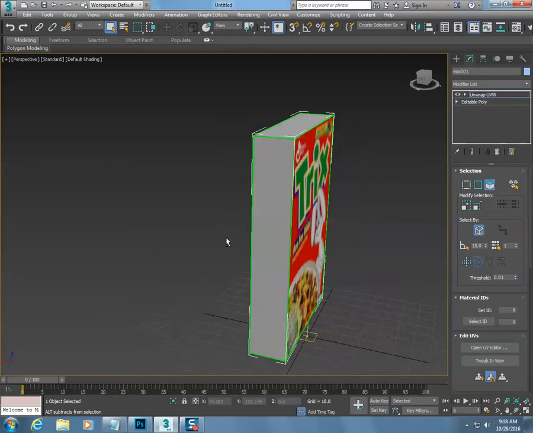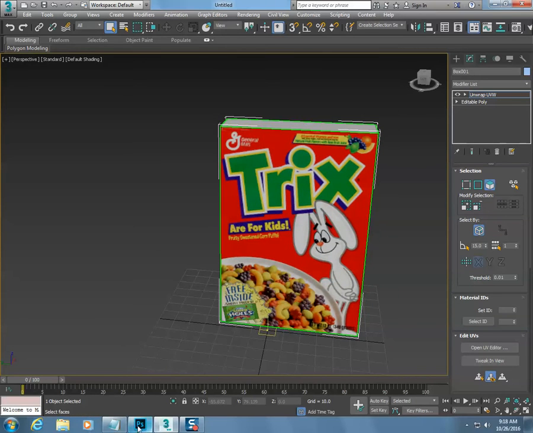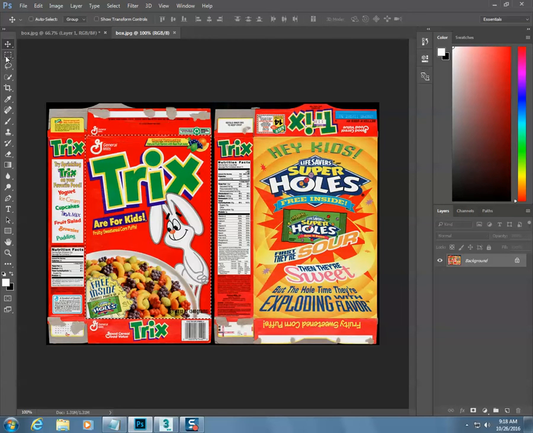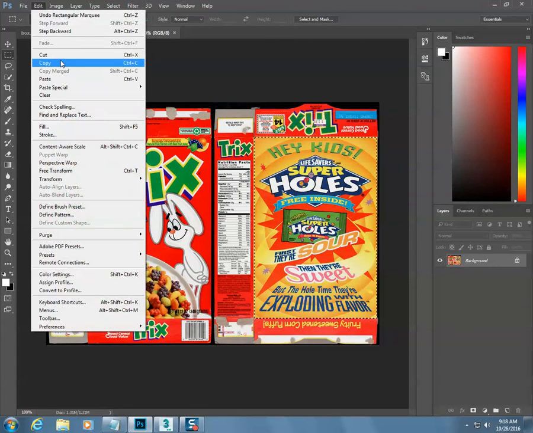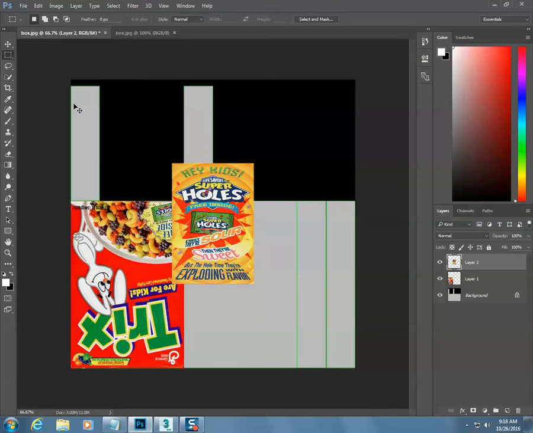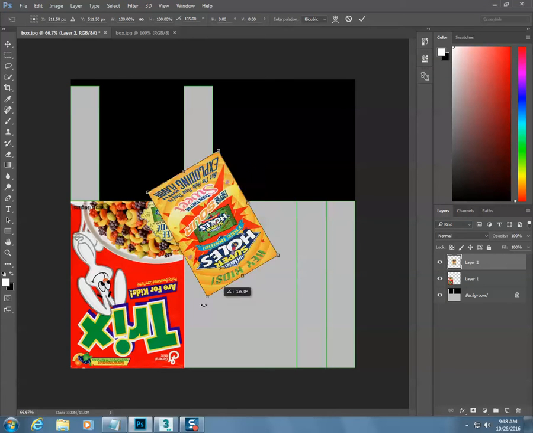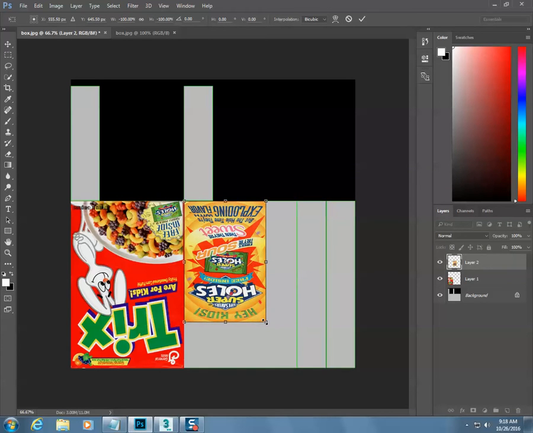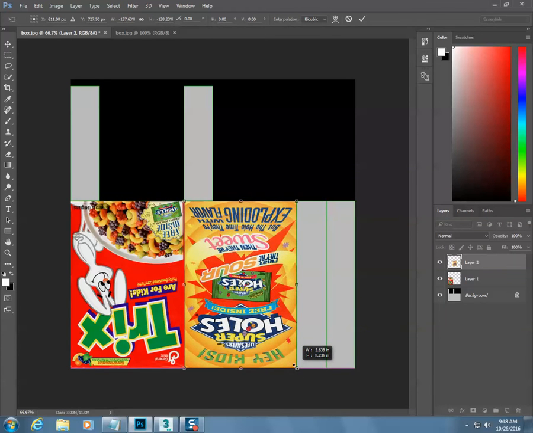Now I want to get the rest of these all filled in. So I'm going to go back to Photoshop. I'm going to get the back of the box next. So I'm going to click right here on the selection tool. Select the back of the box. Go Edit, Copy. Come back over to mine. Edit, Paste. Control T. I want to rotate this thing around. I'm going to want to kind of move it into this position right here. Alright, so that looks good.